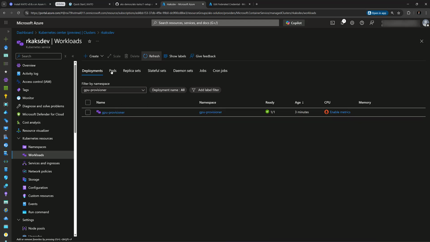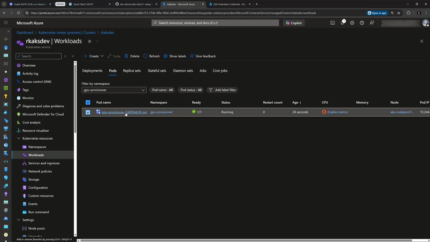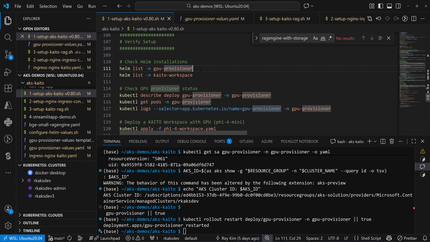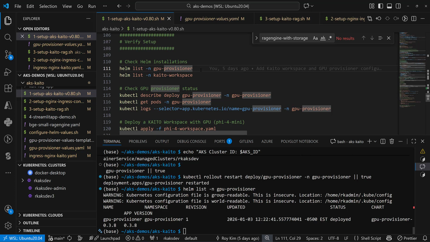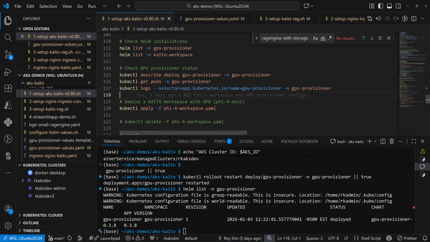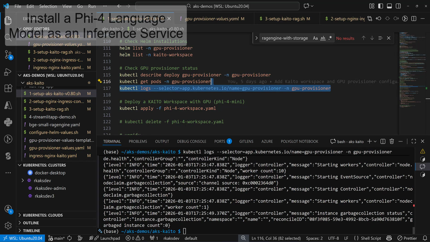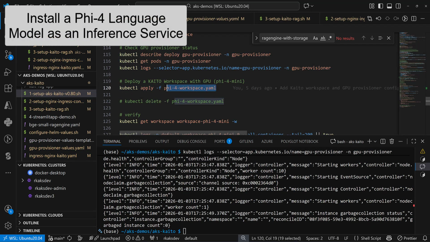Okay, now it is green, both the deployment and the pod. And some optional verifications: the Helm chart for that is deployed, etc. If you ever get stuck with some issues, you can always check out the logs. The last major step is finally getting a language model.